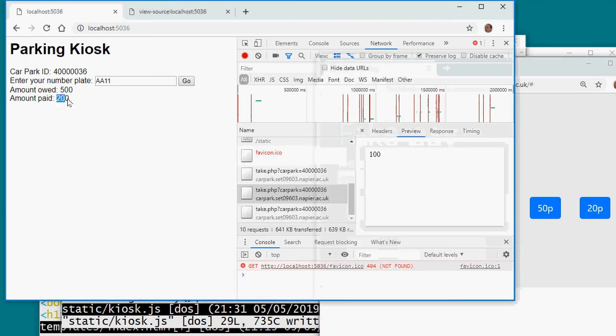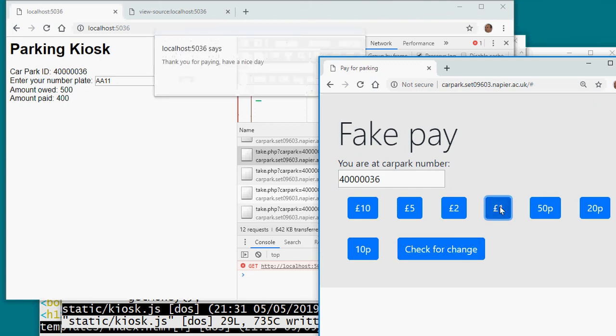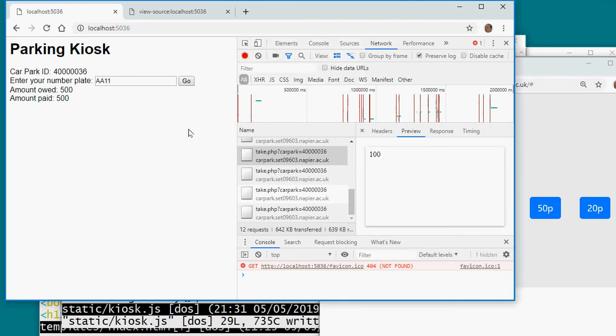You can see this number here is changing every time I click £1. Click it again, it goes up to 300. Click it again, goes up to 400. Next time I click it, 400 will be equal to 500, and it should stop and say, have a nice day. There we go. Thank you for paying. Have a nice day. Excellent.